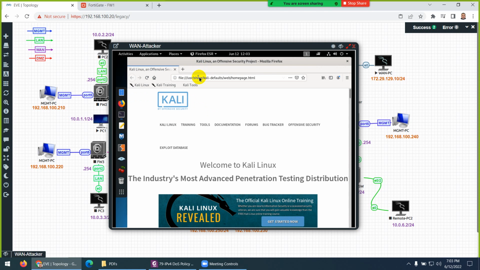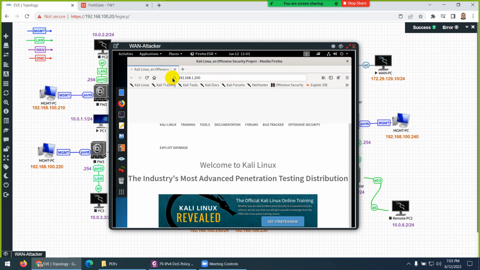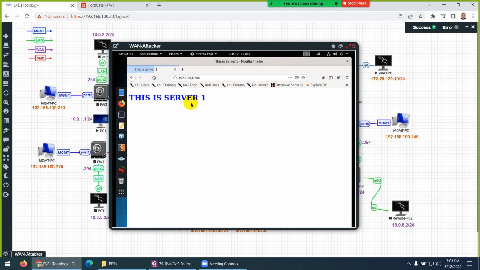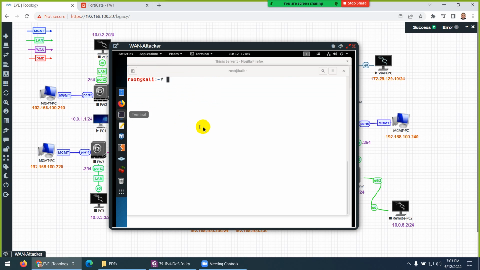Let's see now, in the browser I will type 192.168.1.200. So I hope I can access server 1, and server 2's IP is 201. Yeah, so server 1 and server 2 both are available. So let's do some attack. Now let's go back.